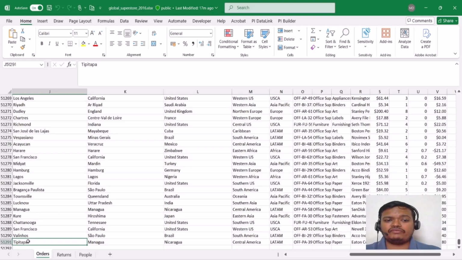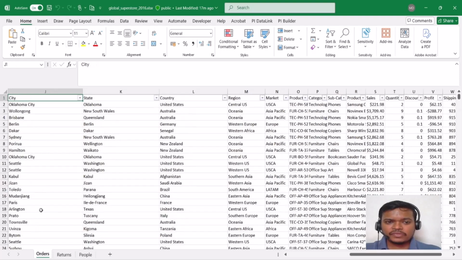So this is the data where you can see that approximately 51,300 line items are there. So this is bulk data. This is the benefit of Power BI. So why are we using Power BI?